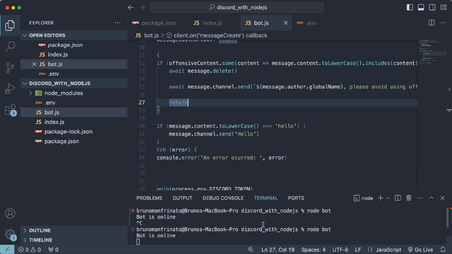Perfect. Now we can test all this. So back on the terminal, let's restart the bot.